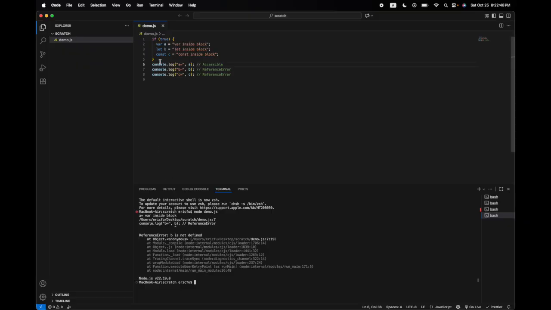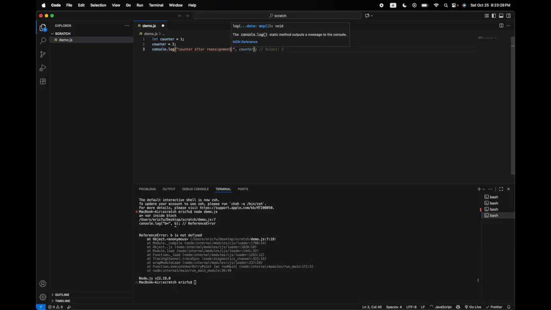So now let's do some reassignment. So I'll start with let. I'll assign a value, then change it. This should basically work because let is meant for values that update over time. Then I'll do the same idea with const. I'll assign it once and then try to change it, but const does not allow reassignment of binding, so this should throw. So we can do let counter equals 1, counter equals 2, console.log counter after reassignment.